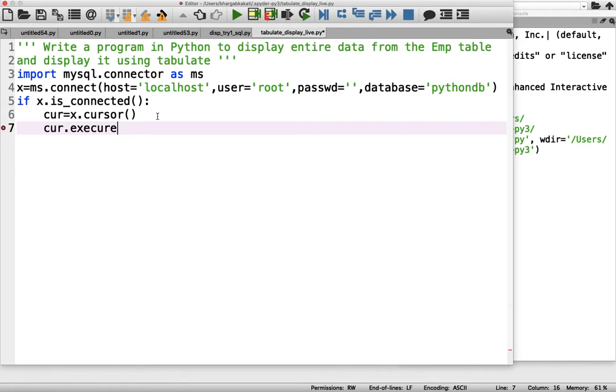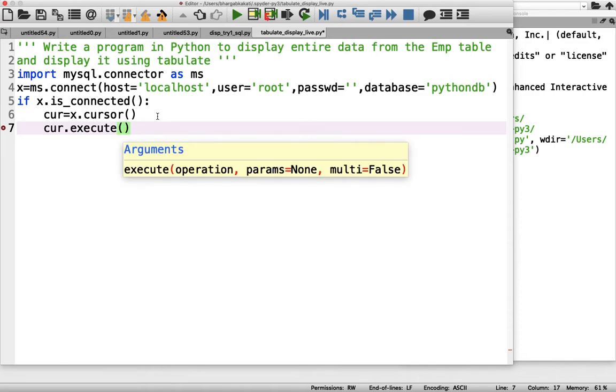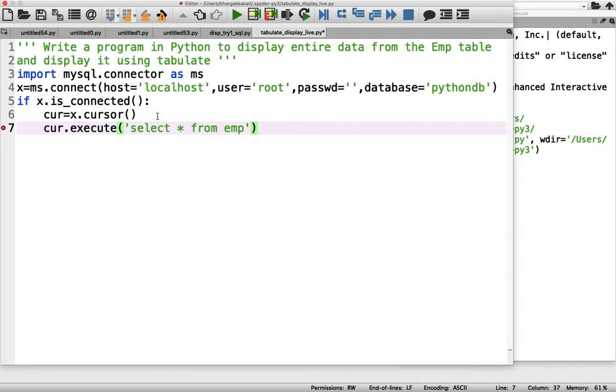How to use it within Python? For that we require the execute function, cur.execute, select star from table name. What is the table name? The table name is EMP. So I am giving here select star from EMP.